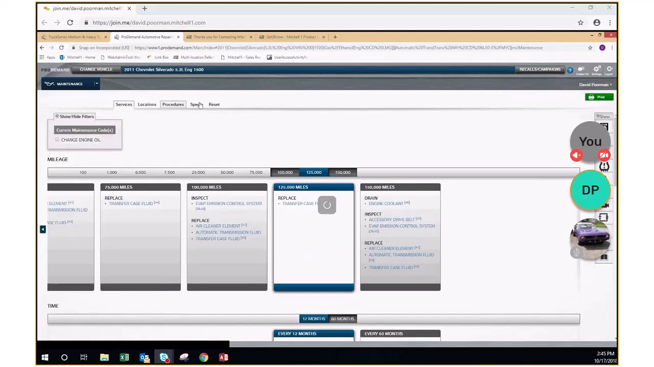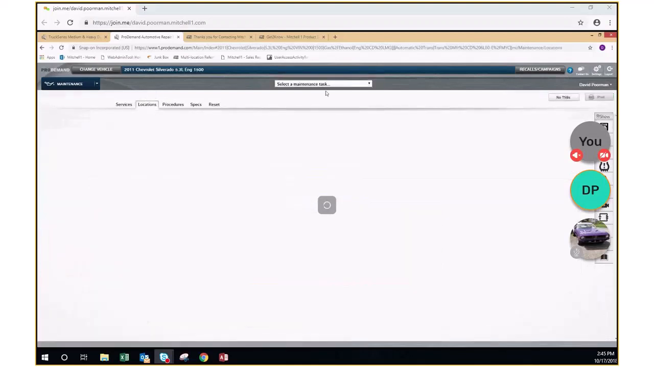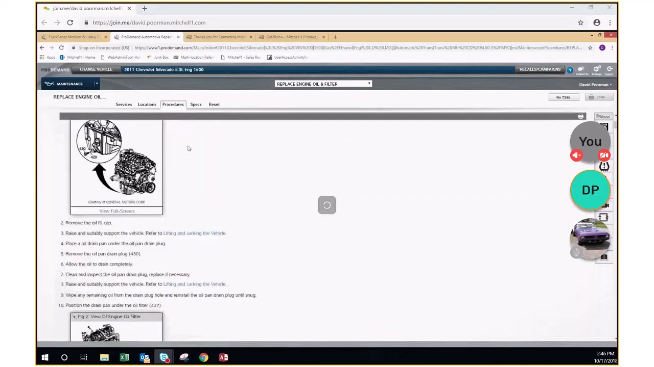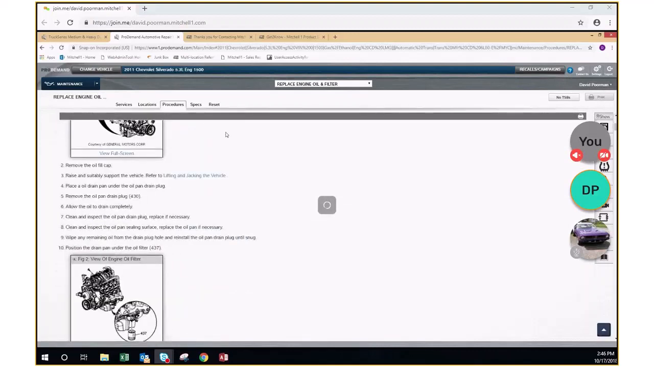Again, we stay current with the theme of tabbed browsing. We go over to locations. We can select the maintenance operation or maintenance task from our drop-down list. And then we can see procedures, specs, and any reset procedures that are associated with it. It does give you a granular level of detail.